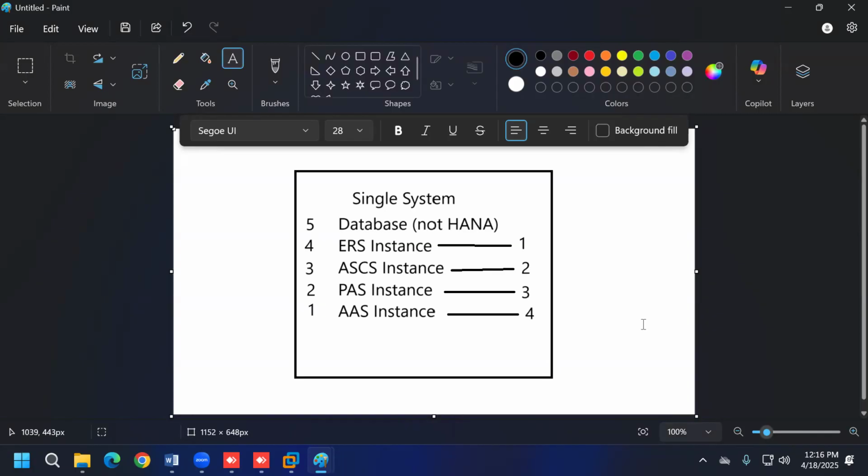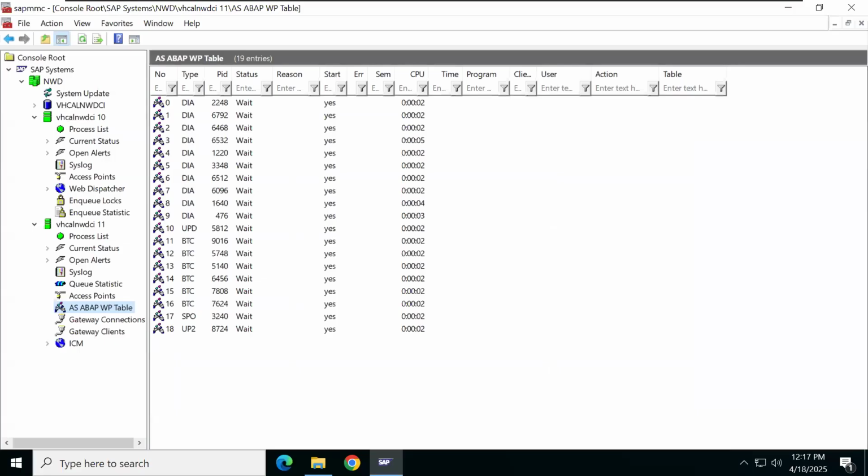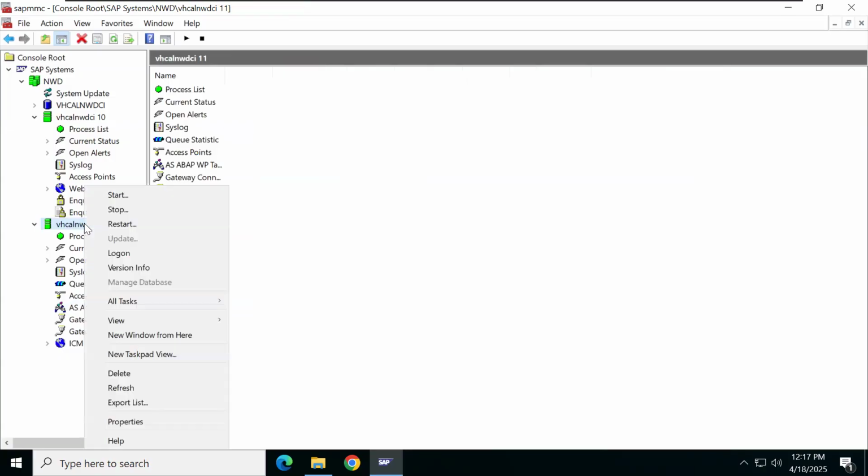So here in my system, I started the ASCS instance and then the primary application server instance. Now reverse process means first I stop the primary application server instance, after that the ASCS instance. I need not stop the database. Now you stop the primary application server instance first, by your own hand. Same, right click the instance, stop.